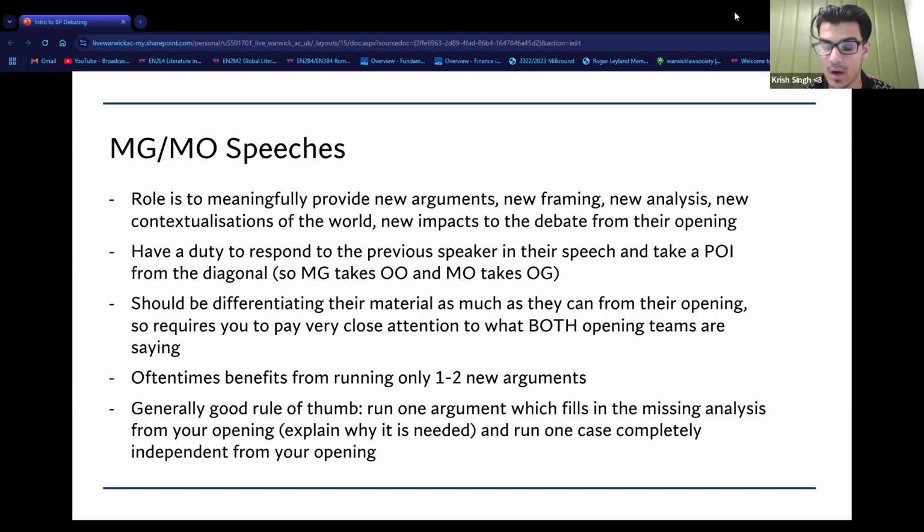Vaishnavi asks, so are we supposed to link back to opening government's case? Yes and no. What you need to do is distinguish yourself from your opening and then explain why you're better. So you are essentially talking about what your opening is saying, but you're making very clear that you are different from them. Cool. Lastly, Tanuj.